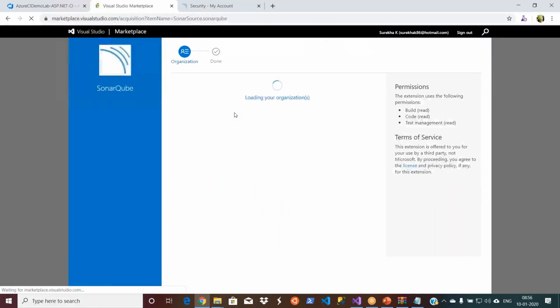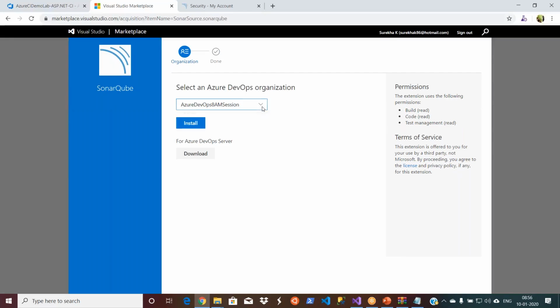So every extension will be installed in the same way. I'm going to install this into my Azure DevOps session. This is my organization name. Let's go and install. You see, this is giving an option for Azure DevOps Server as well. Let us say if you are using your local Azure DevOps Server, you can download, and it will directly go into your local Azure DevOps Server. Since I'm using online, I will use the first option.